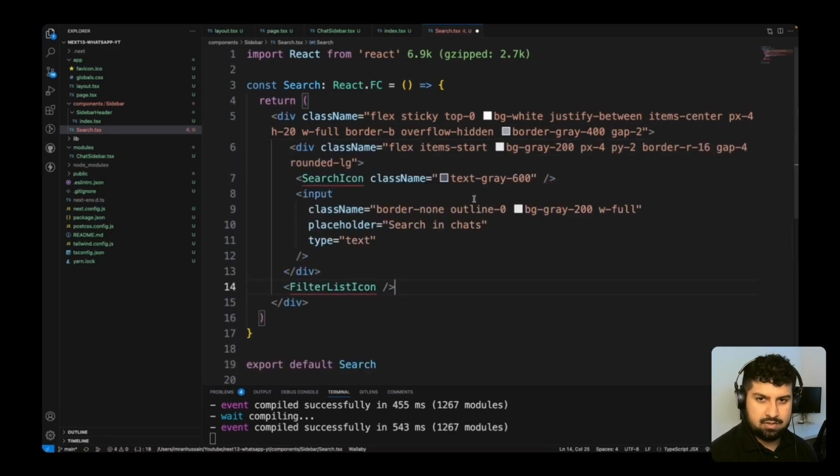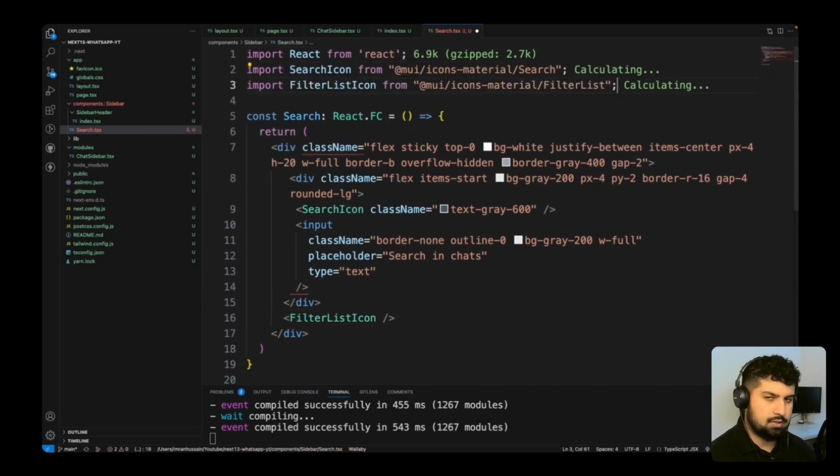What I'm also going to do is bring the rest of the component in here. So we essentially have a search icon that we are styling with the text of grey of 600 coming from Tailwind CSS. We have an input which has a class name of border none, which shows that it doesn't have a border, and an outline none with a background of grey 200, and this is taking up the full width. Finally, what I want to do is import the relevant components from Material UI. Because we're using Material UI, at the top here, we just need to add use client in here like so.